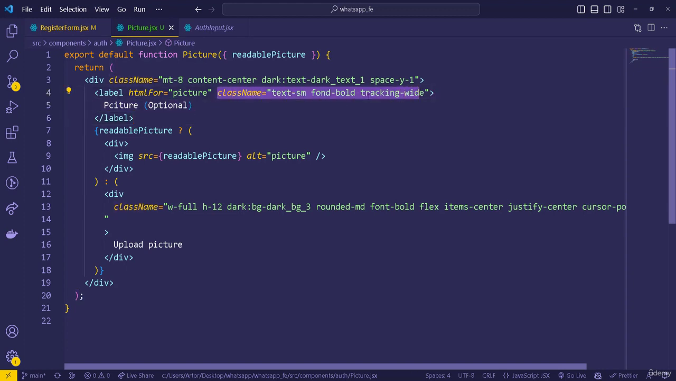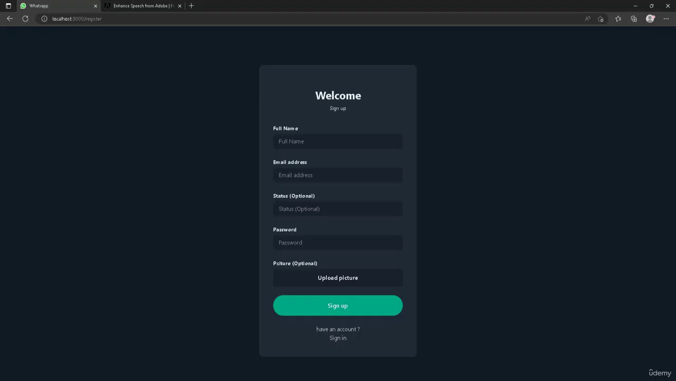Oh, sorry, it was font bold, not font bold. Yeah, that was the problem. No need to paste that. So now we have that, and I have the upload picture here. So this is just a button that doesn't do anything.